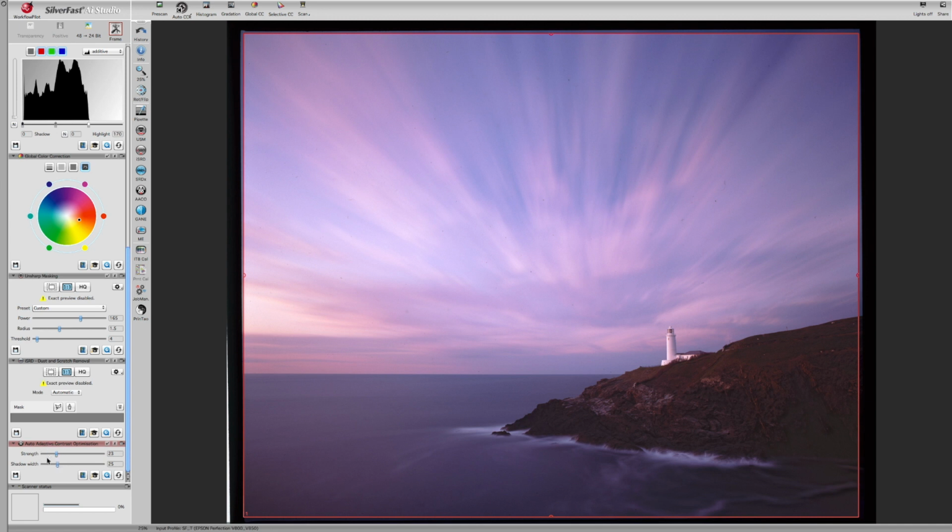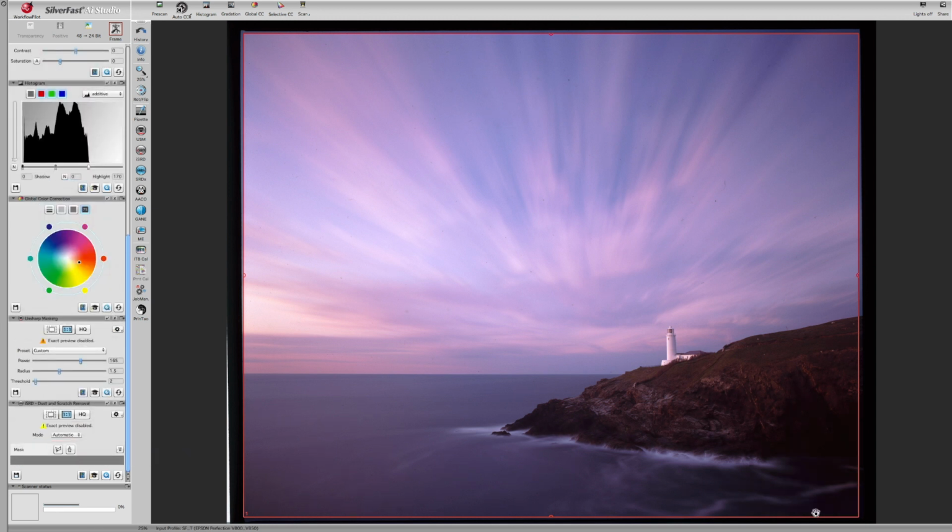So I'm going to quickly have a little play with the strength, and that's just how much of the effect is applied. But frankly, I'm not sure that it's something that I'm going to need for this image. Now in this software, if there's a tool that you use and then you decide that you don't want the effect, what you can do is just click the X here, and that's going to turn it off and cancel any of the effects it's having.